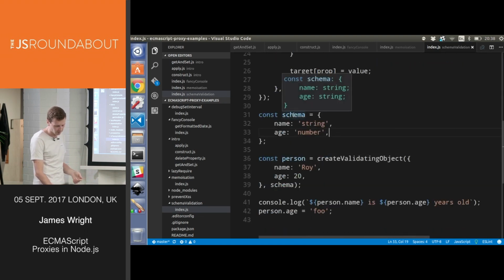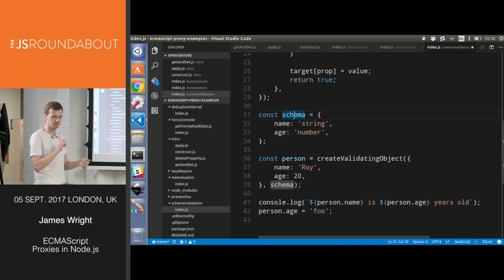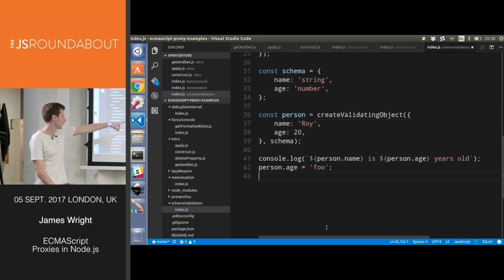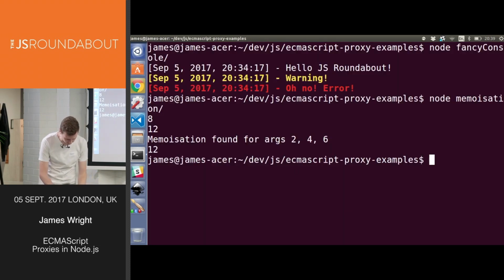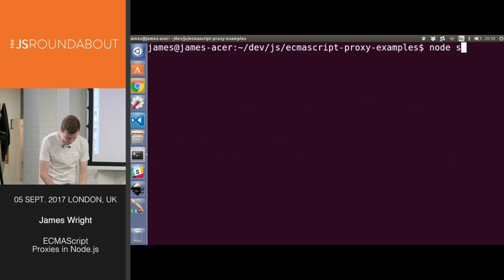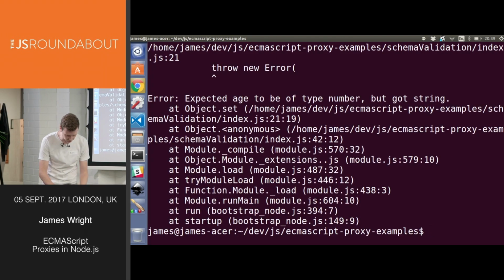So in the example, I create a simple schema. The name should be a JavaScript string, and the age should be a JavaScript number. And ultimately, I then create a proxy of a person. I have this object literal here with valid values just to begin with, and then I pass the schema as the second argument. I access those properties without any problem, but then I try to set the age to a string. So clear this, node, schema validation.